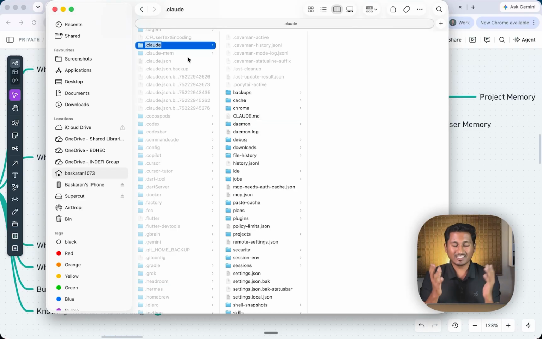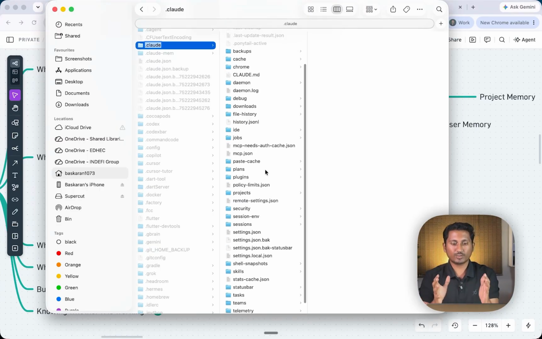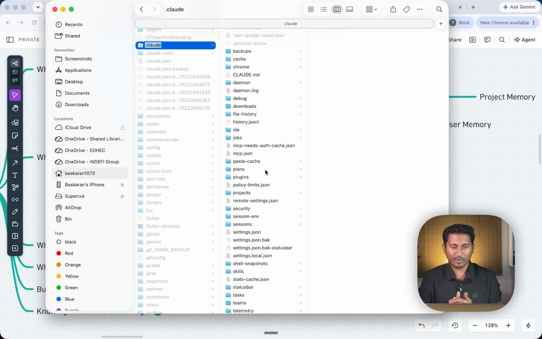And .claude is typically hidden and not visible, so you have to make it visible. If you are on a Mac, you can go and check it out. Every piece of information about your Claude history is stored here. When you install Claude Code in your terminal or on the desktop, the first time you install it, it will create a folder, and all your sessions and everything are stored here. That is at the user level.